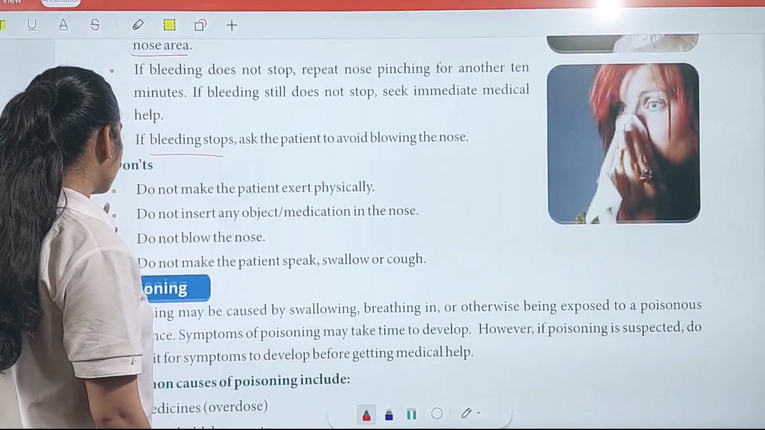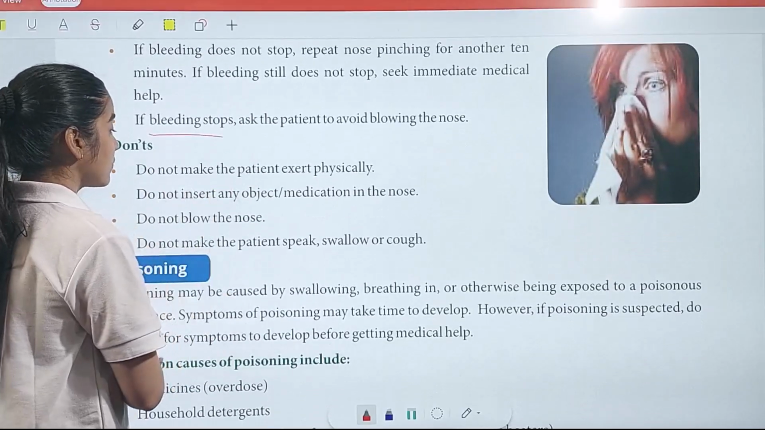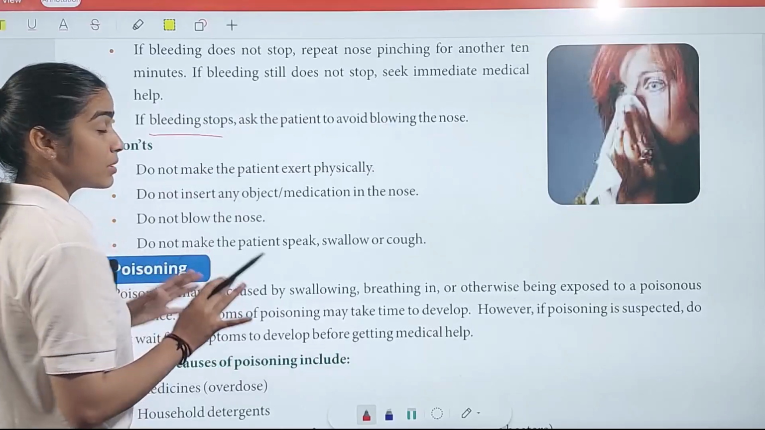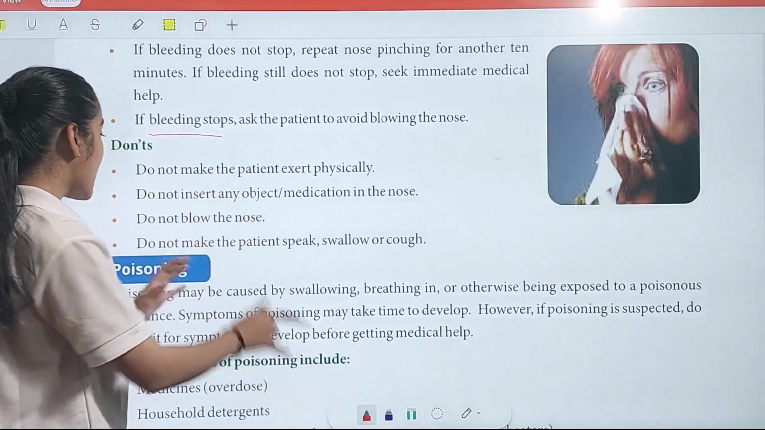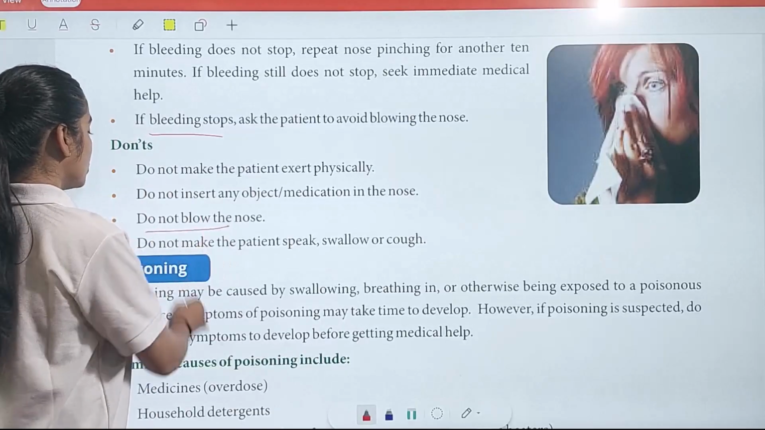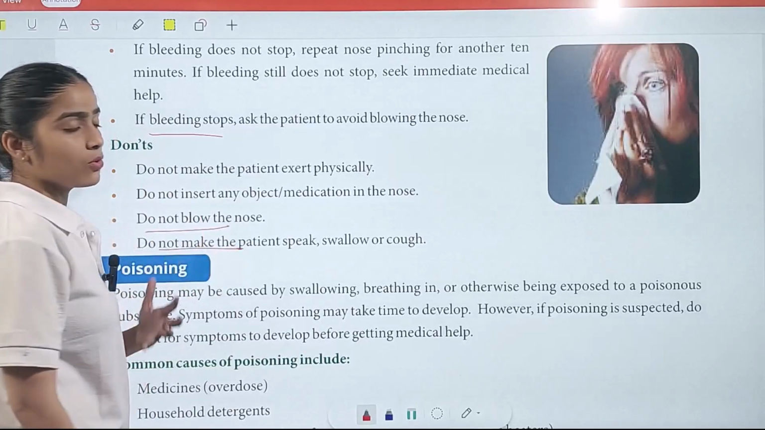Don'ts, what you should not do: do not make the patient exert physically, do not insert any object or medication in the nose. Just make sure that you don't put anything inside their nose, and do not blow the nose. Do not make the patient speak, swallow, or cough.